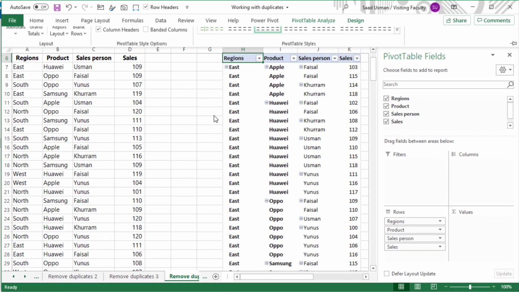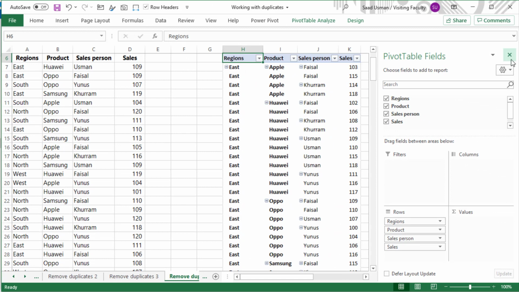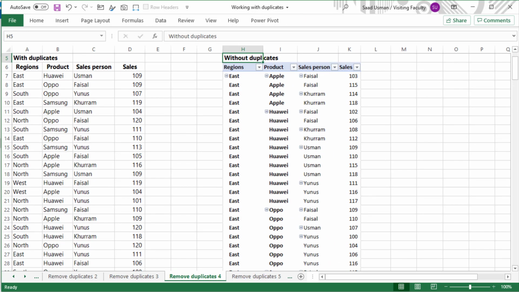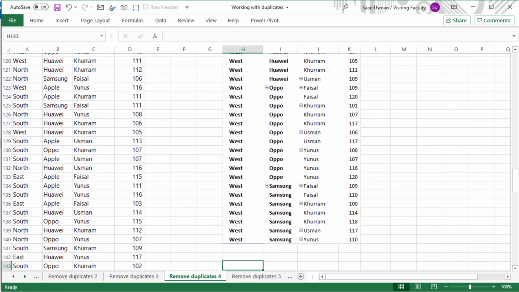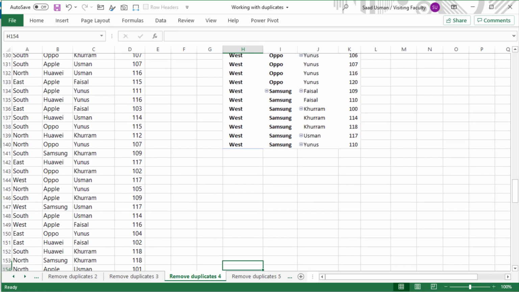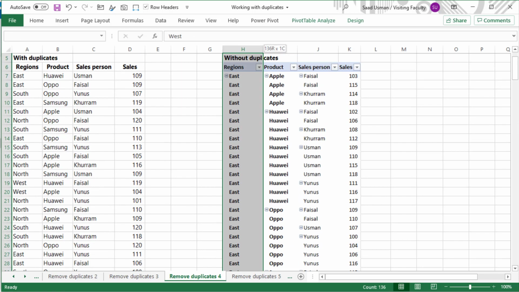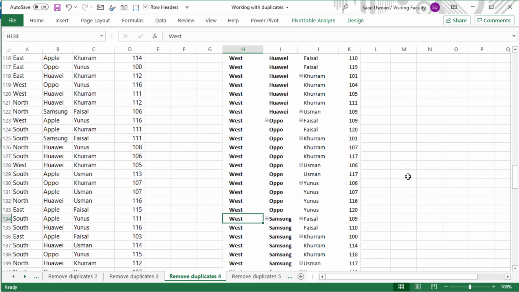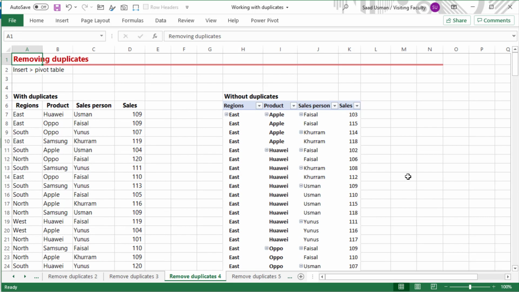So if I look at my pivot table now, you will see that it is now exactly in the same number of rows. The duplicate rows have been removed and I have exactly 134 rows of data, which is the unique list of my original data set. So we can use pivot tables to remove my duplicate values from the original data set as well.